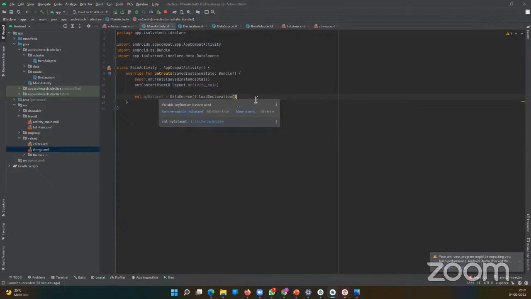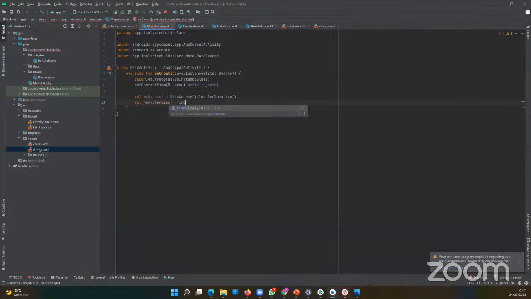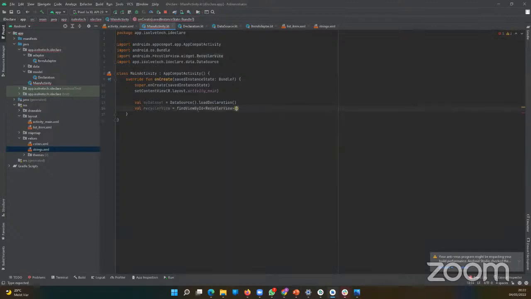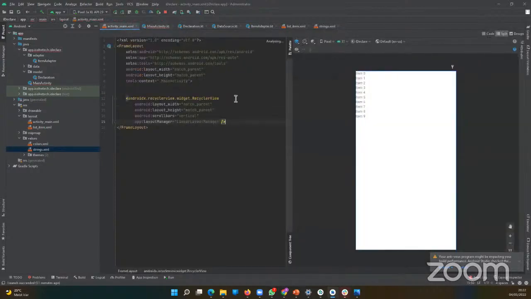Now let's create a variable to get the ID of our recycler view. I hope we actually gave it an ID. So what's the type? The type is recycler view, R.id. Let's confirm. Okay, so we didn't give it an ID, so let me just call it recycler, or declaration list.